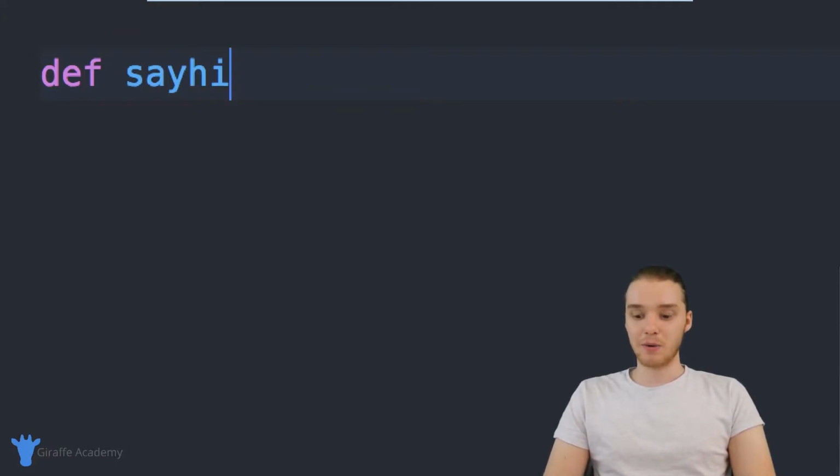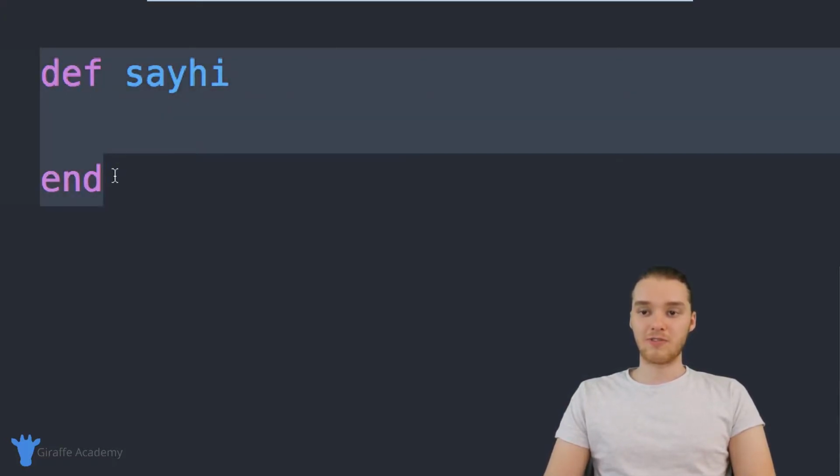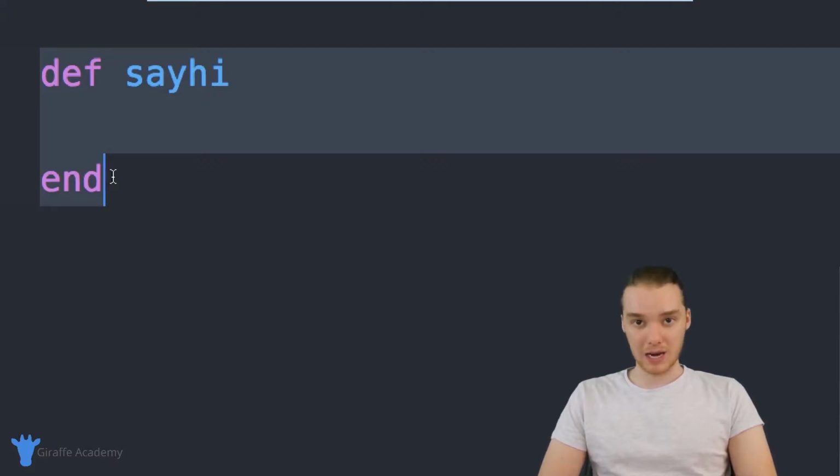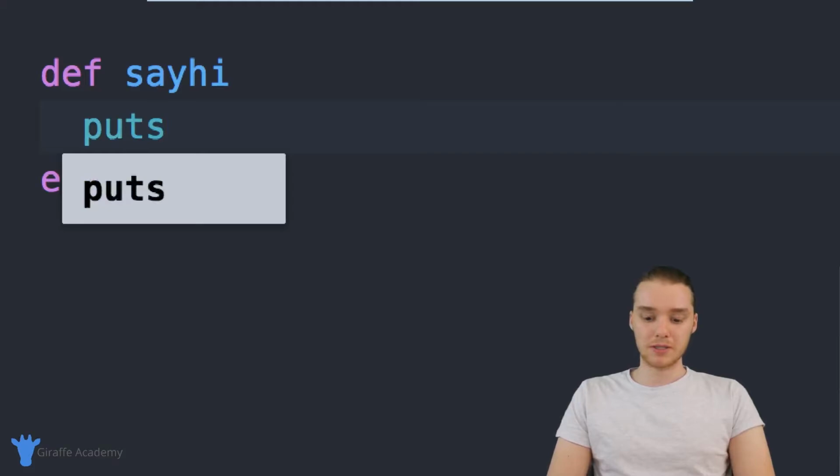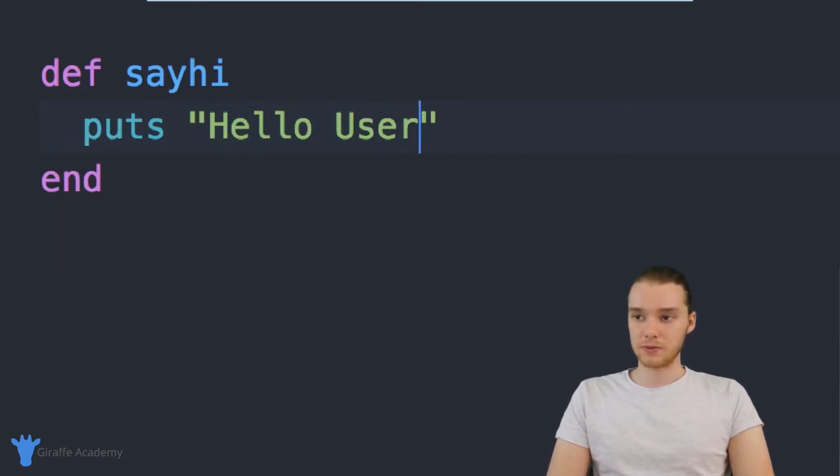And now what I want to do is hit enter, and I'm going to come down here and just type end. So essentially what I'm doing is I'm defining a method block, and anything that's in between def and end is going to be inside of our method. A lot of times people will indent here just to show that the code is inside the method. So in here, again, we have one goal. We want to say hi. So I'm just going to type puts and I'll just say "hello user".